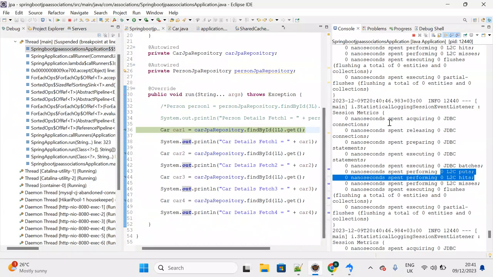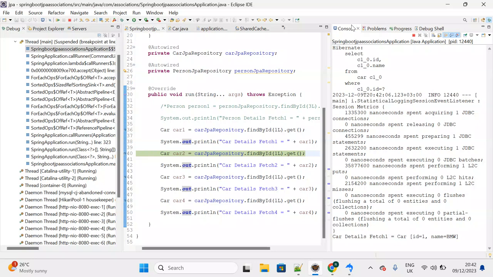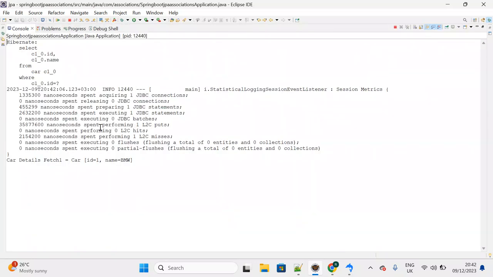So let me clear the console and execute the first statement. Function F8. If you observe the console, you can see one JDBC statement is generated. What is that one? Select core details. For the very first time it connects with the database and fetches core details from the database. So a SQL statement is generated. That is the meaning of that: one statement generated, nothing but one database call.